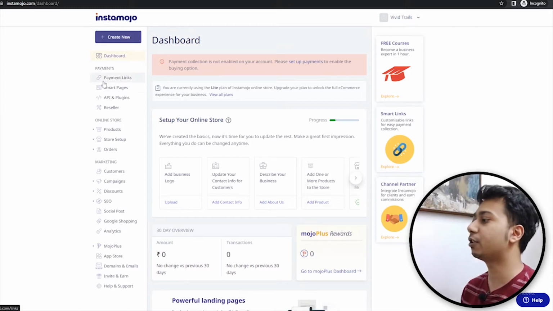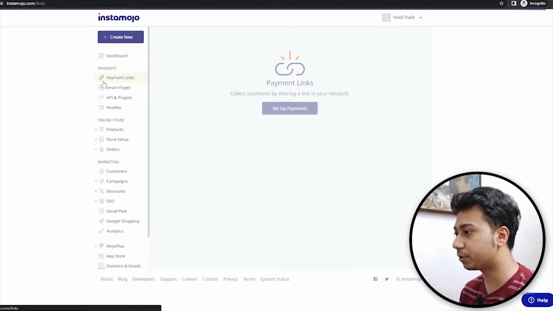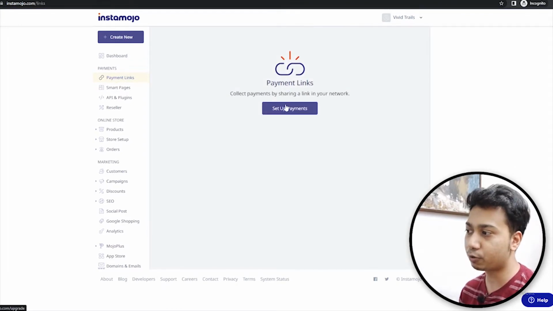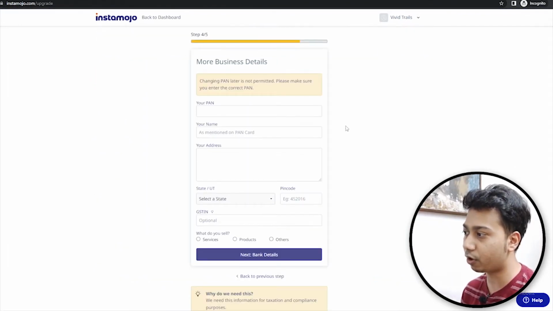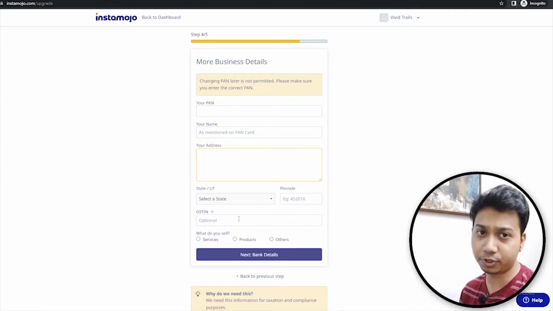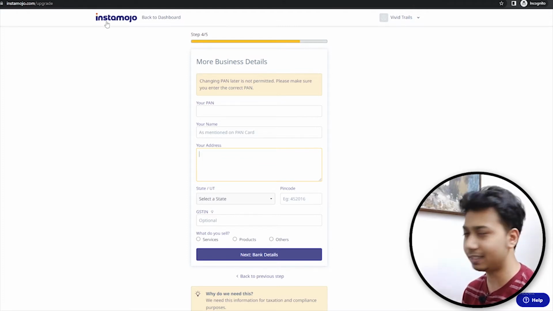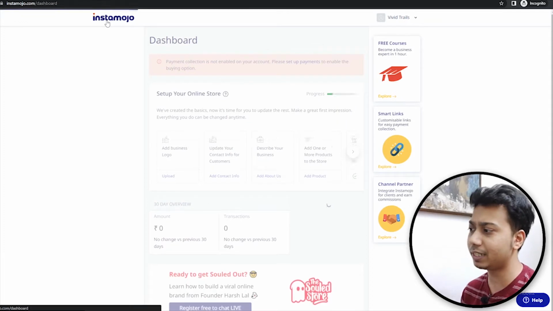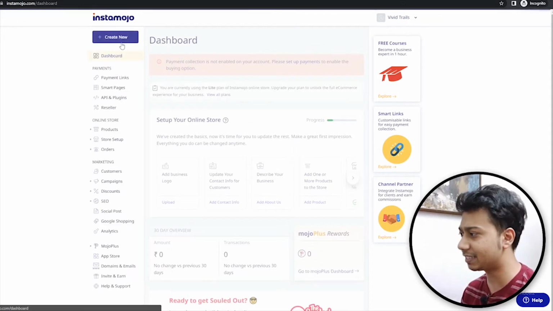A few of the features are not active. For example, the payment link option is not active. If I go to set up payments, they will ask for all of these details like my PAN card, my name, my address, state, GST, etc. GST is optional, by the way. So you have to fill up all these details before you get started. That is a very important thing to do, but mostly you will have this kind of details, so it's a very easy sign up process.